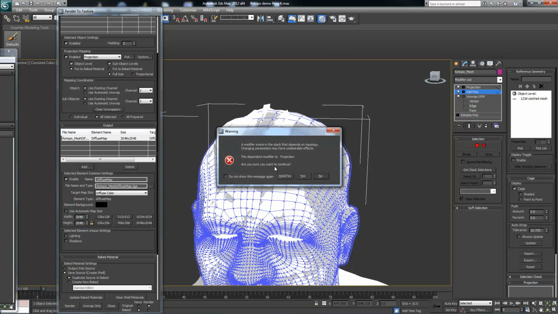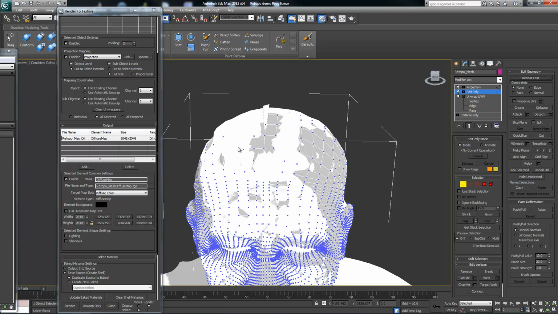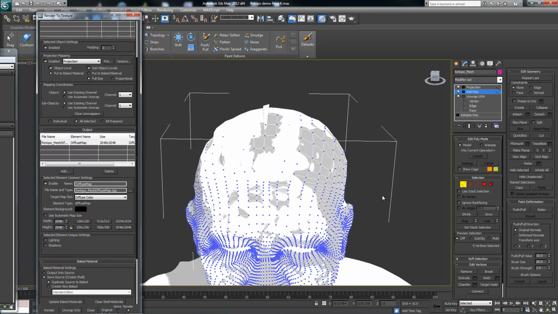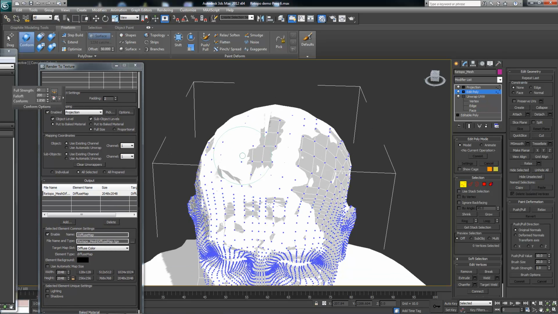So on our edit poly, we'll just come back in. Some of the issues that we had were in that hair. I probably should have kept that image open, but that's fine. So we'll come here, we'll conform. We'll just clean up this section here.